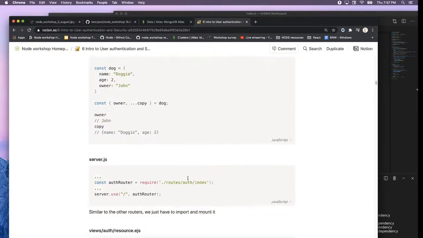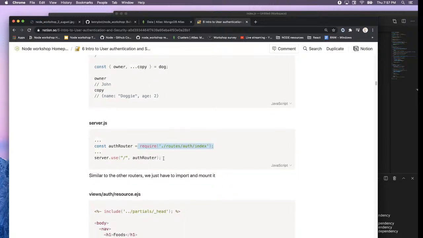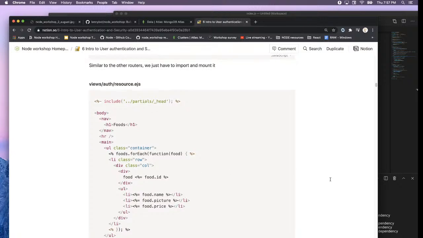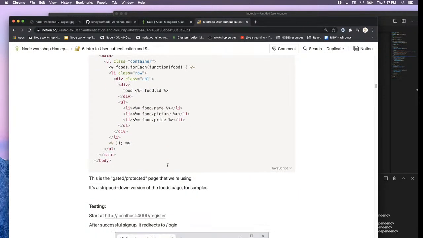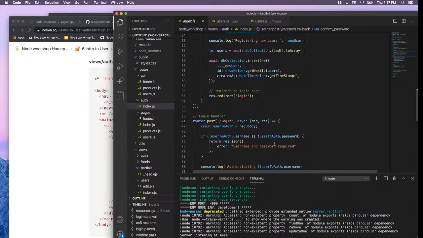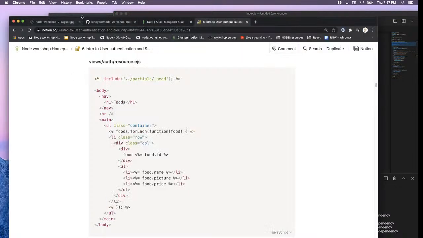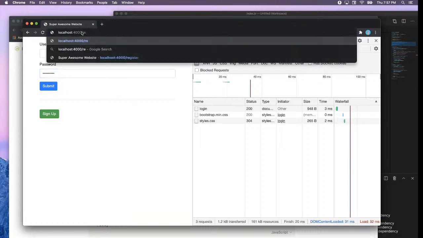And then in the server, we imported the whole router for the auth, and then we mount it in the server. We did this before. And for the gated resource, we're just using one of the foods pages. It's really similar, but we're gonna restrict access to it after. We could see that here, router gets a resource, but it's not restricted yet. But let's try to see what happens in the registration flow first.